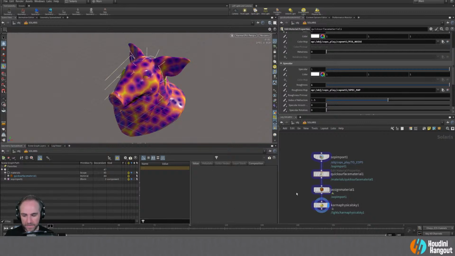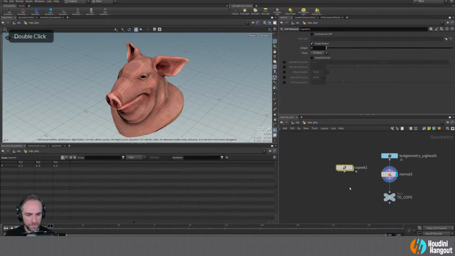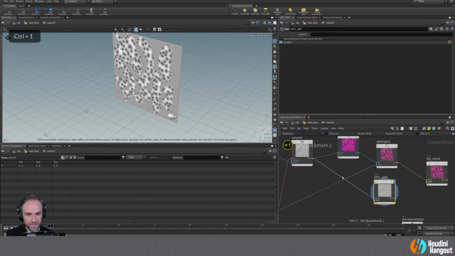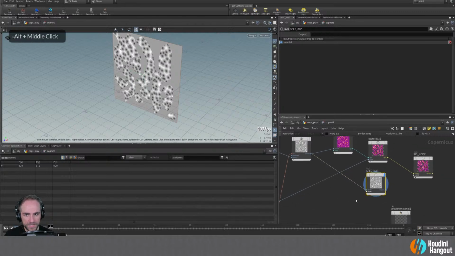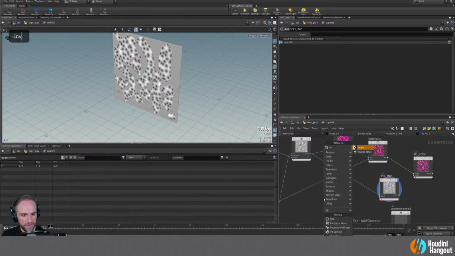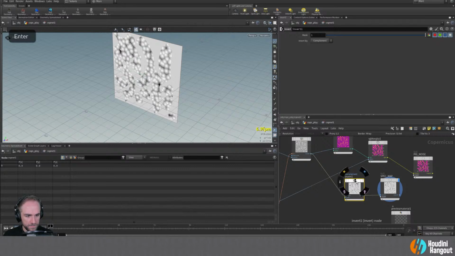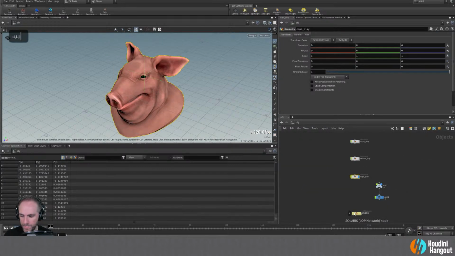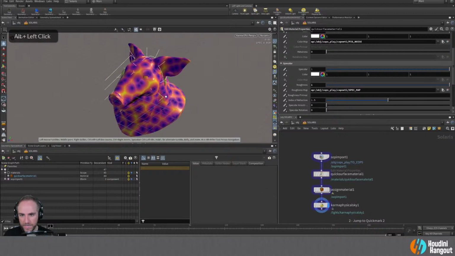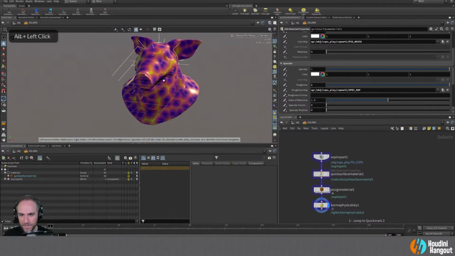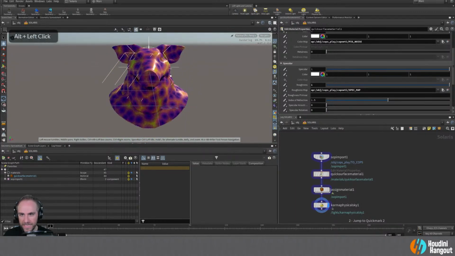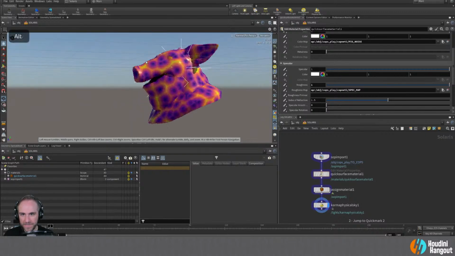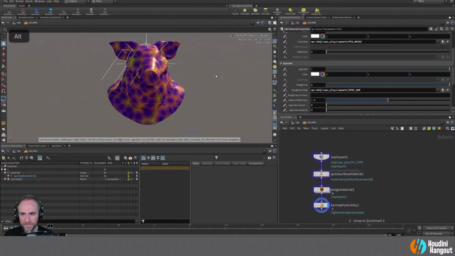So we could come back. I'm just going to set this as a quick mark. And we could come back here, set this as quick mark 1. And we could just do maybe an invert here. Should work. And then, nope, we can do 2. There we go. And now we should have the shiny parts as the yellow and the more matte parts as the purple. So yeah, it's kind of interesting.